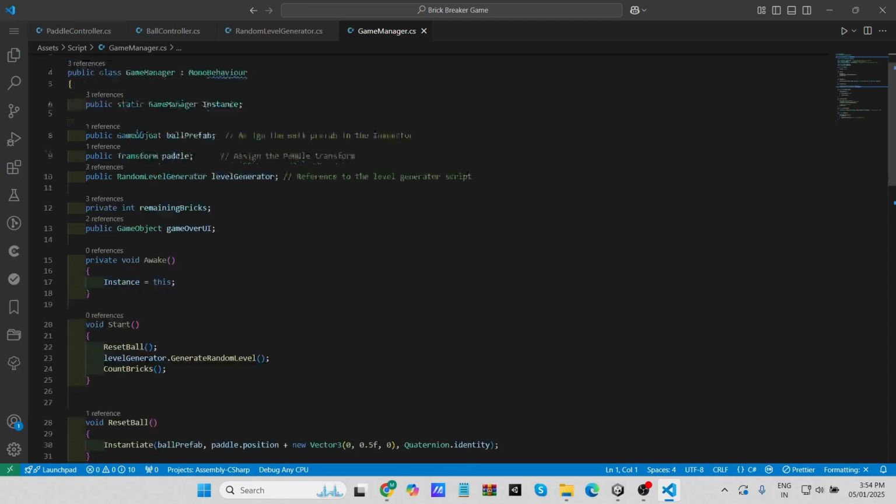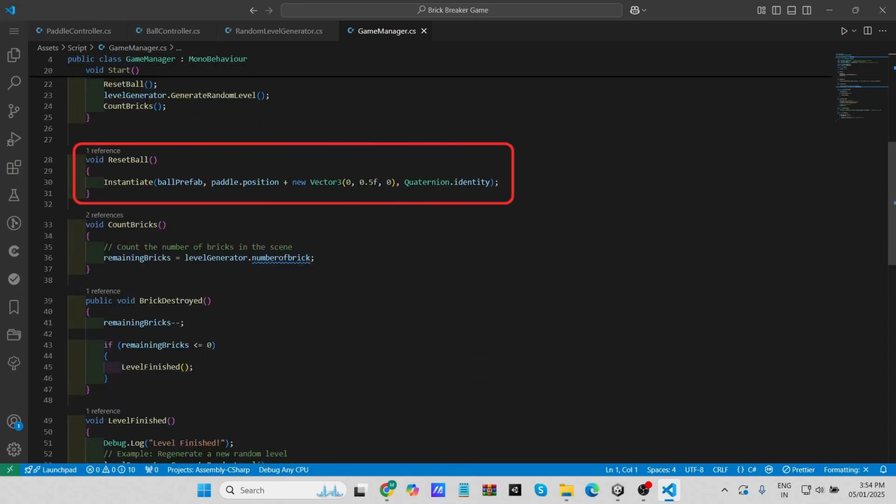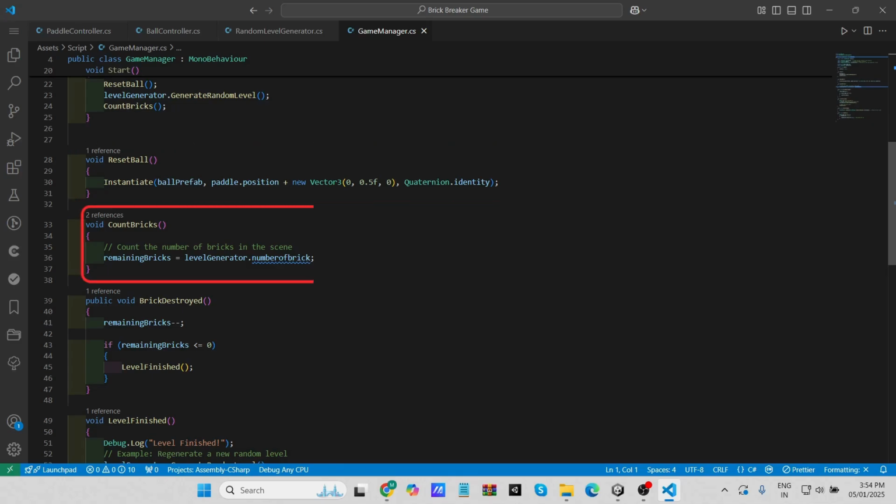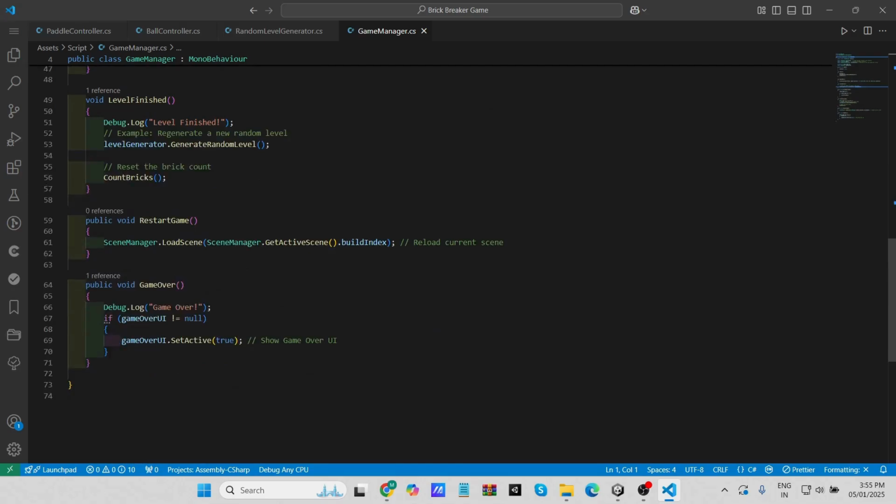The reset ball method creates a new ball at a position slightly above the paddle. This is done using the instantiate method, which spawns the ball prefab at a calculated position. The count bricks method tracks how many bricks are in the level. It retrieves this value from the level generator's number of bricks, ensuring that the game knows when all bricks have been destroyed. When a brick is destroyed, the brick destroyed method decreases the remaining bricks counter by 1. If the number of remaining bricks reaches 0, it calls the level finished method, signaling that the level is complete. The level finished method logs a message that the level is complete.